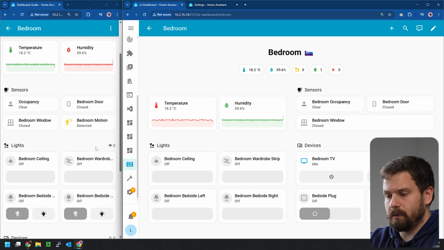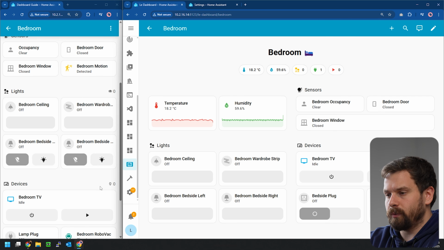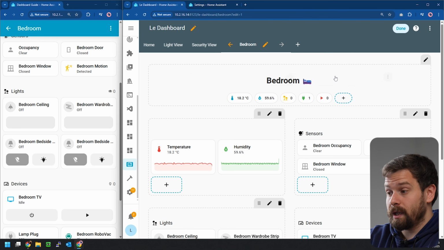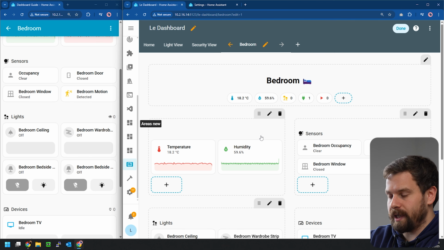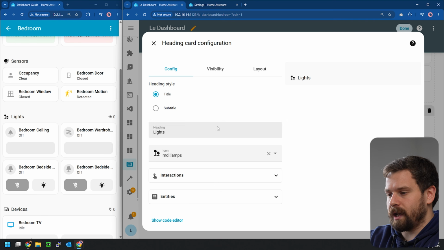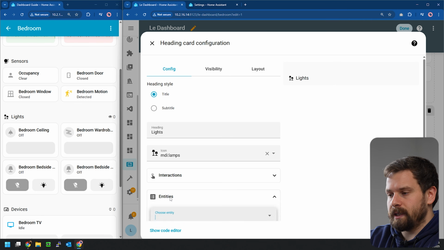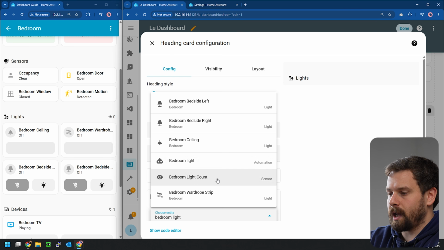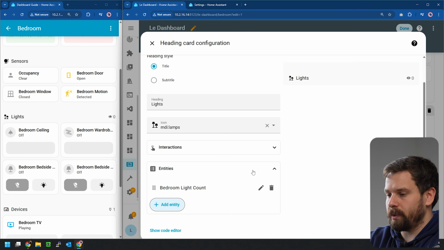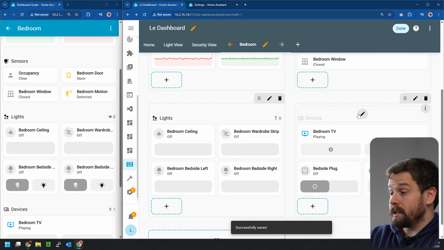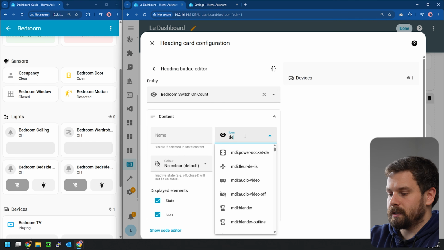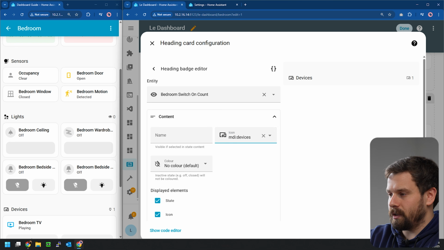Oh yeah, so these little icons or these little counts are done in the exact same way. So because we used helpers to create these badges up at the top, we can also display them inside of the headings. So again, we just go into the header of lights, go down to entities, add an entity, and then we search for bedroom light count. That's going to show us up at the end. Do the exact same with devices because we also did that one. And I think that is now us pretty much done.